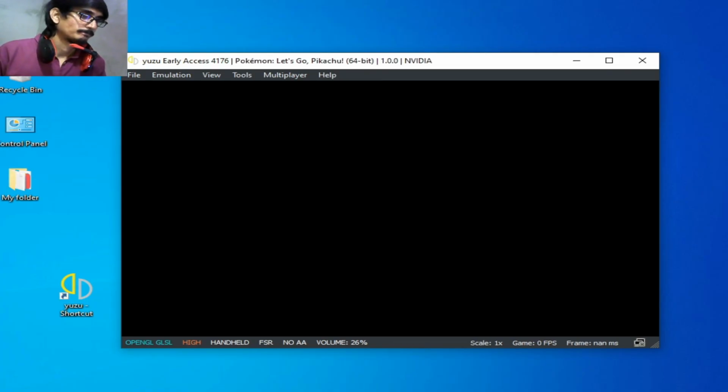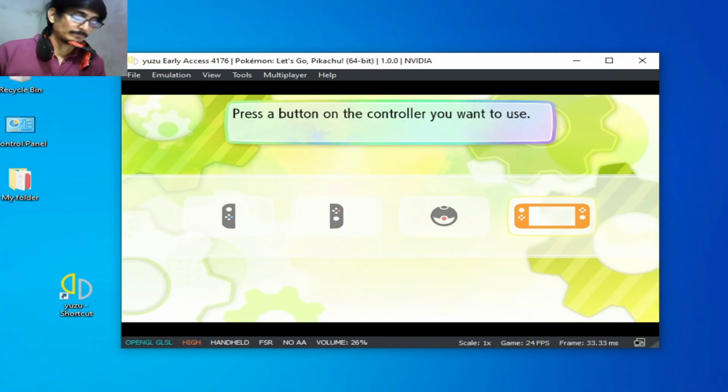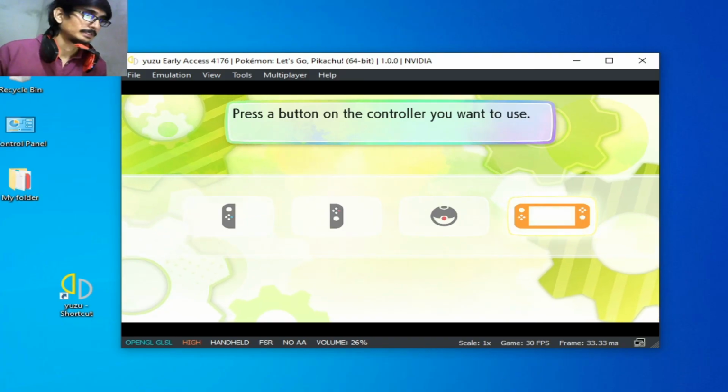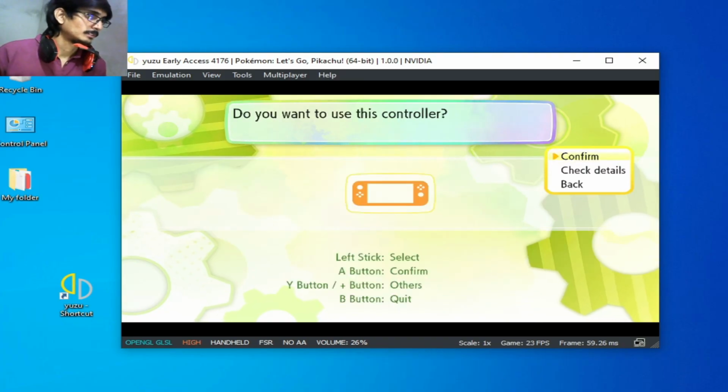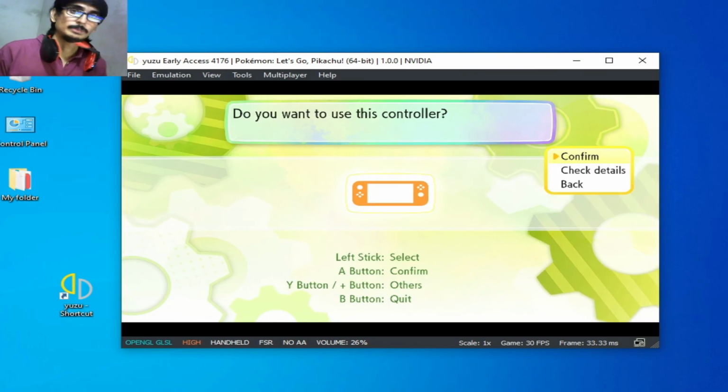Here we go. As you can see, the game is working. I hope this tutorial will be helpful for you.